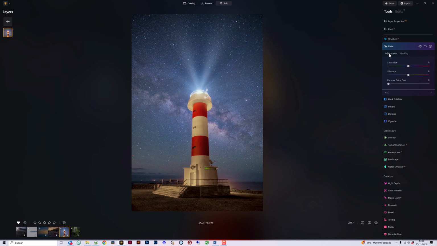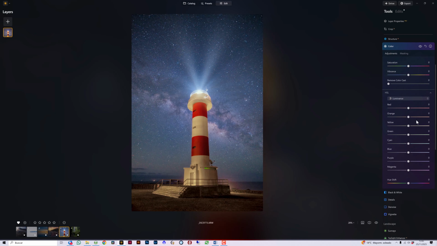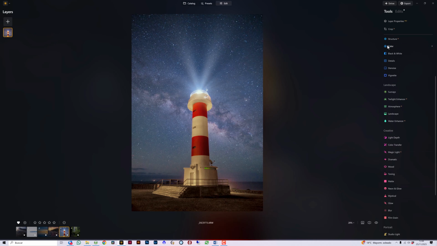Now we move on to the adjustment. And from here, we can increase the intensity, boost the saturation, for example, saturate the oranges, saturate the yellows, which are very present in the core of the Milky Way, and lower the saturation of the blues a bit. In short, we started with this image and now we have this other one.